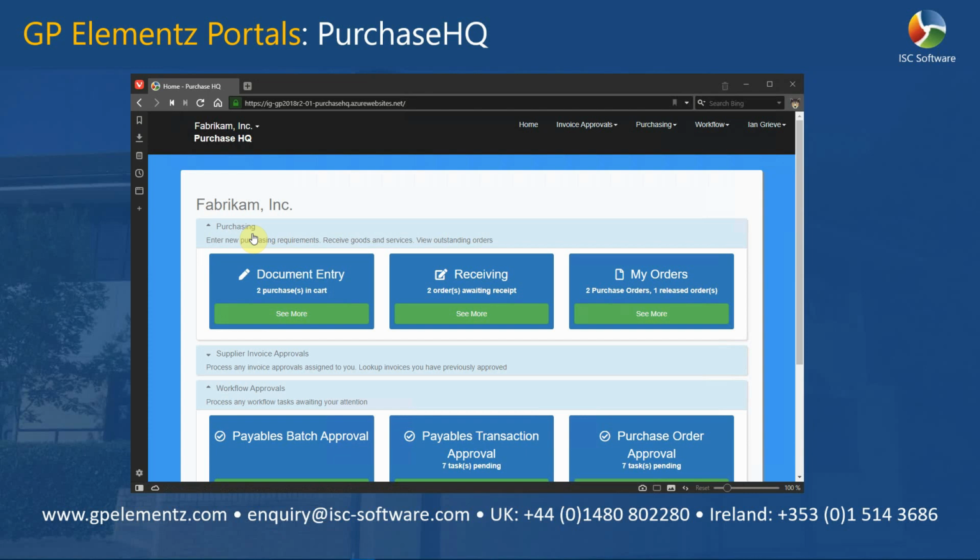The first section is purchasing, which allows us to do document entry, which depending on settings is either entry of purchase requisitions or entry of purchase orders. We can receive goods receipt notes onto the system. And we can also view open orders on the system and the status they're at, so we can see where things are up to in the purchasing process.